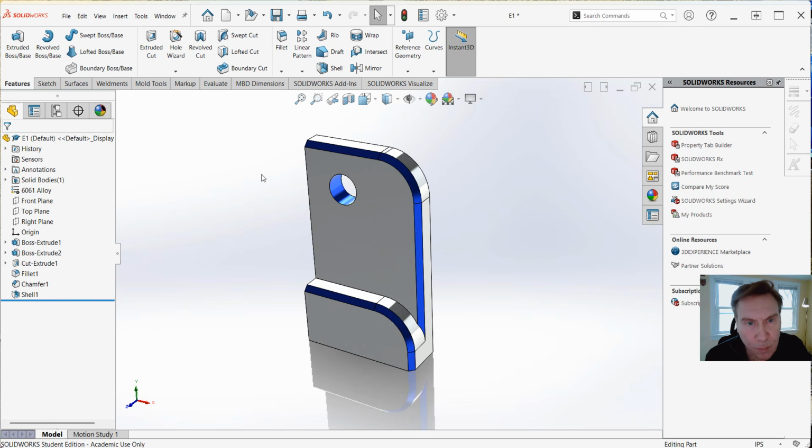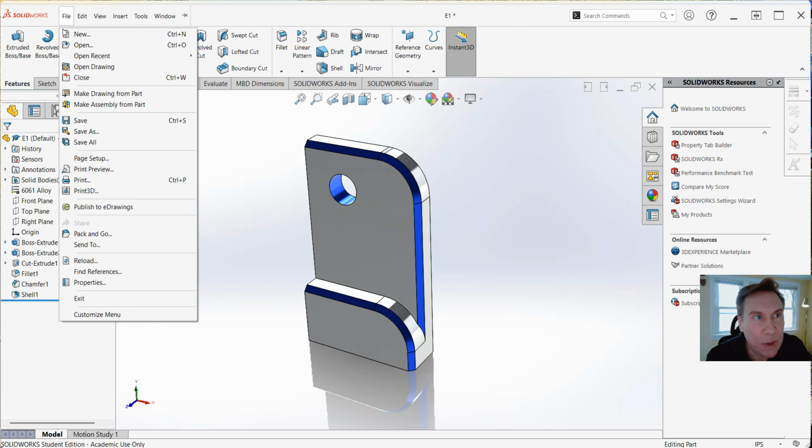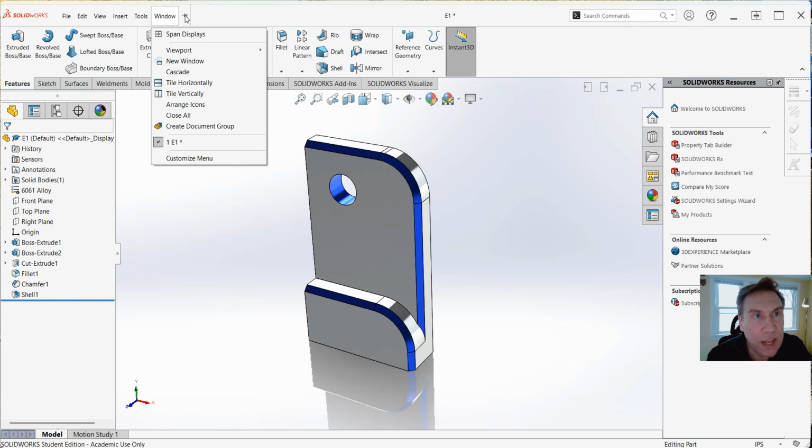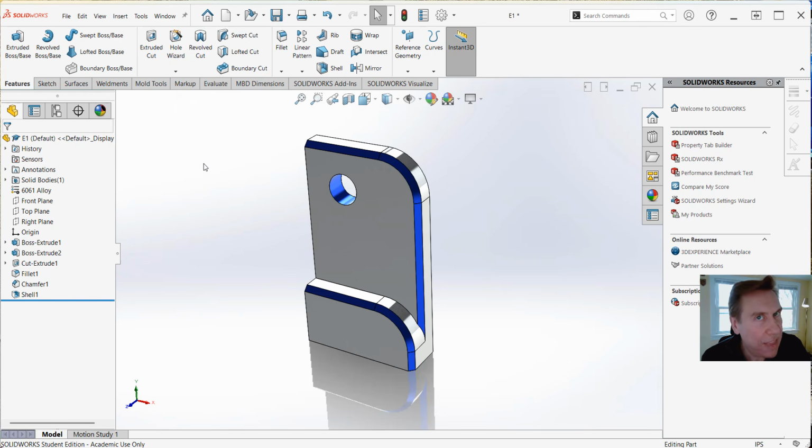To begin with, let's start off with the new part file. You could tack this in. By default, it's not, but see this little arrow right next to where it says SolidWorks? If you hover over that, you get pull downs. Go ahead and hit the little thumbtack. I like to use pull downs. It's sometimes easier than calling up different things as far as icons.